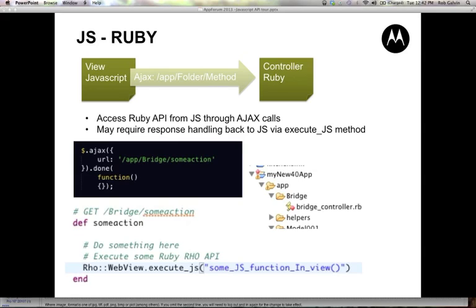And then it may need to talk back to the JavaScript. It may need to indicate that it finished or return some results. So we have a way to talk back, and that's through our web view class. We have an execute.js method that allows you to execute some JavaScript. So maybe you want to call a function back in here, passing in a parameter or some data, so it can talk back from Ruby. So this is very useful, very handy, not super duper complex.